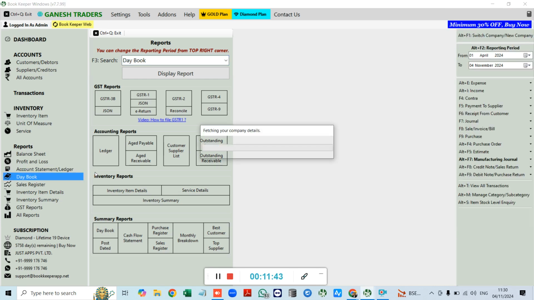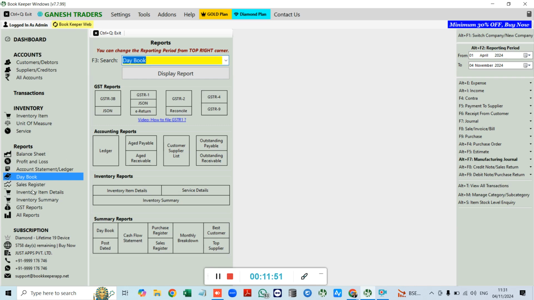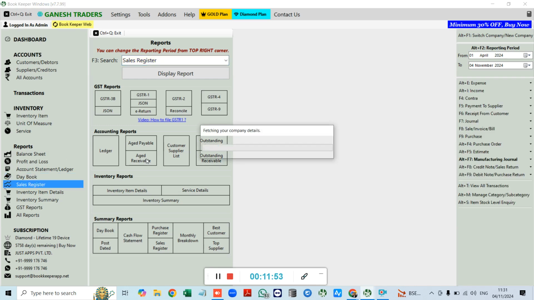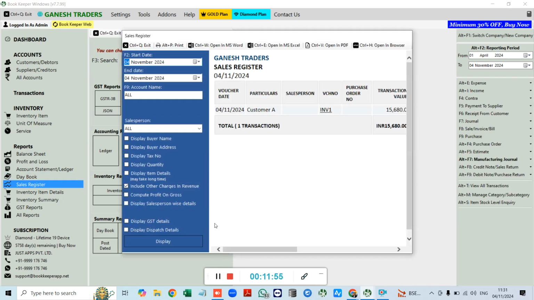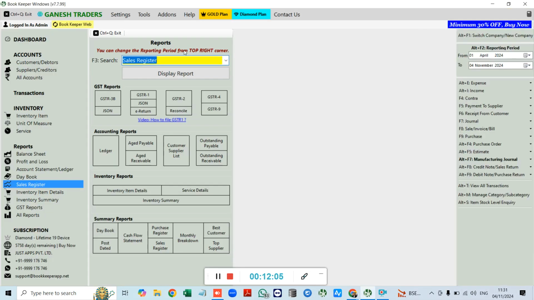Daybook report will show you a list of all the transactions that you've recorded within the day. So this is our daybook report. Sales register will show you all the sales invoice bills. In this report, you can check bill-wise profit. This is a gold plan feature, and only gold plan users can see this.